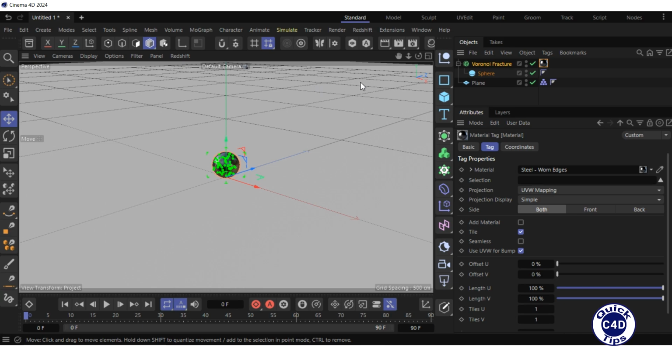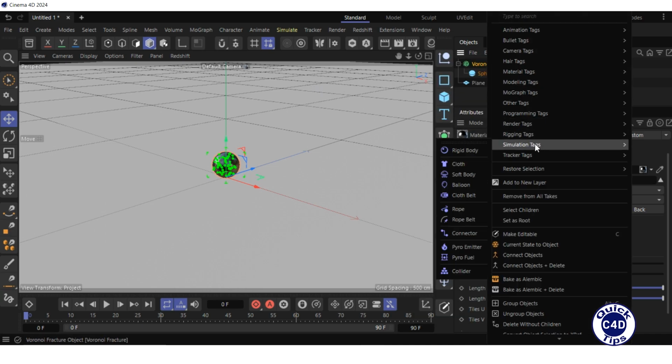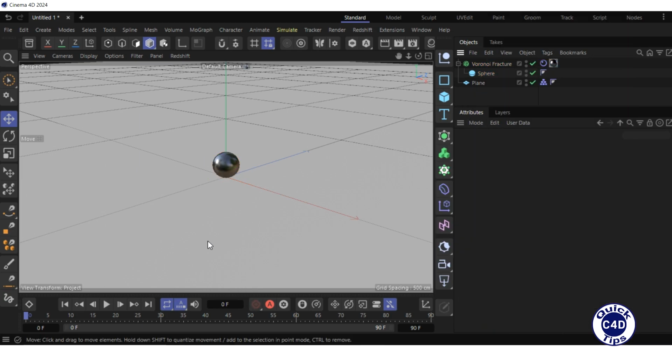Right-click on the Voronoi fracture in the Object Manager, select Simulation Tags, and click on Rigid Body to define the Voronoi fracture as a solid object. Press the Play Forwards button in the Animation toolbar.